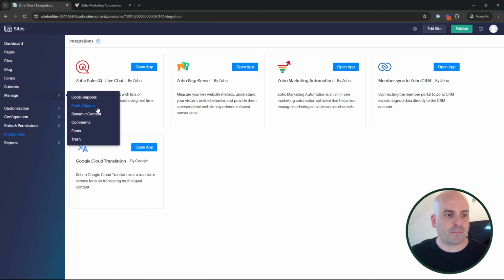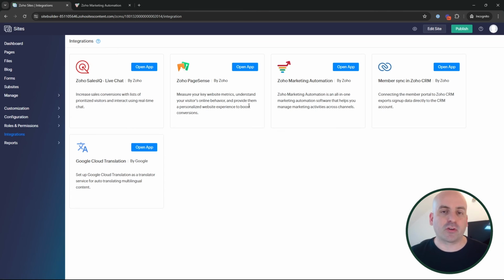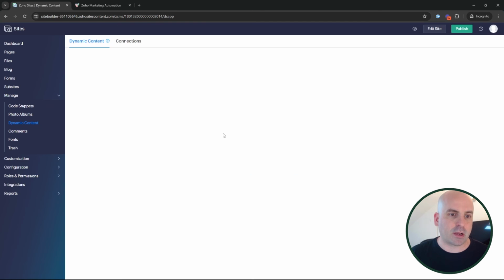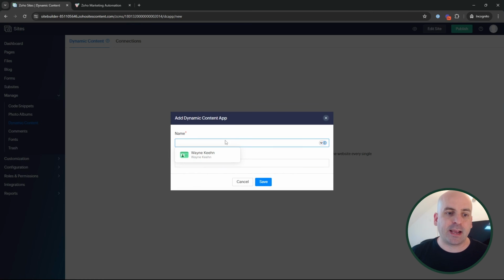And remember, like I said before, for the dynamic contents to pull in things like Creator or custom integrations you want to do, you can do that under dynamic content here and add a dynamic content app. So that's going to wrap it up for integrations. Let's go ahead and wrap this thing up and jump into pricing.